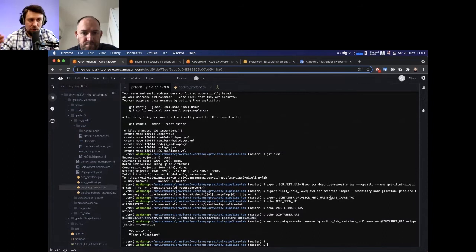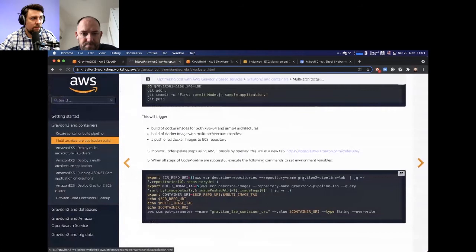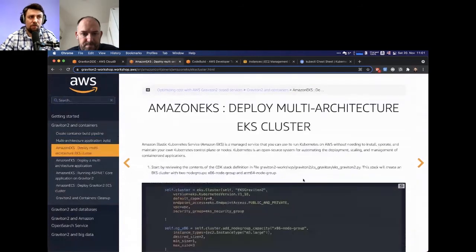And for the future, when we run our EKS cluster, we need to define this variable, and we use SSM, where we put our parameter and define this parameter, like the container URI. So our next step will be to deploy the Kubernetes cluster.